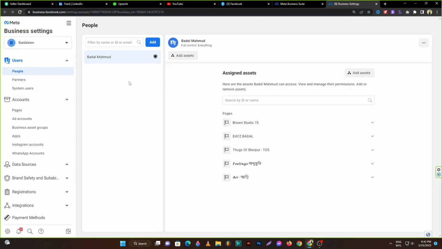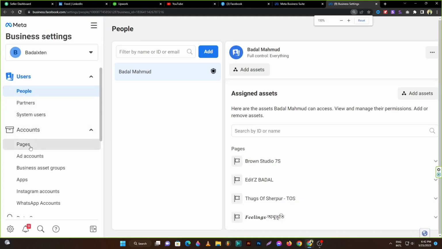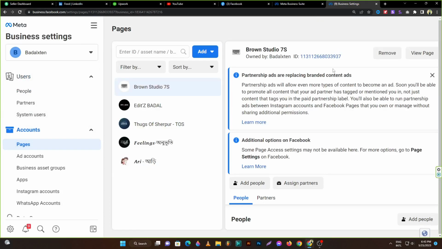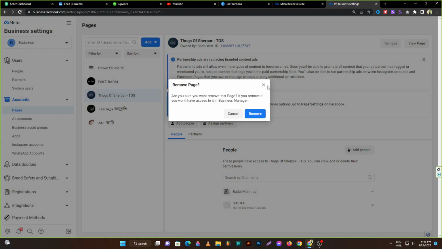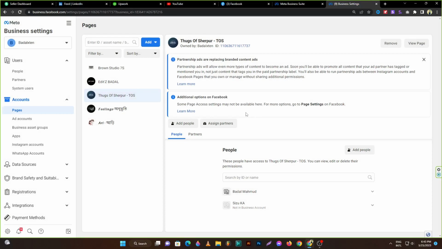It will show the page. After zooming in, click on the left side button of Pages. After that, it will show the page. From here, select the page which you want to remove from your business account. I want to remove this page, Thugs of Sherpa. Click this page, zoom in, click on the top right side button and click the remove option, then your Facebook page is successfully removed from your business account.